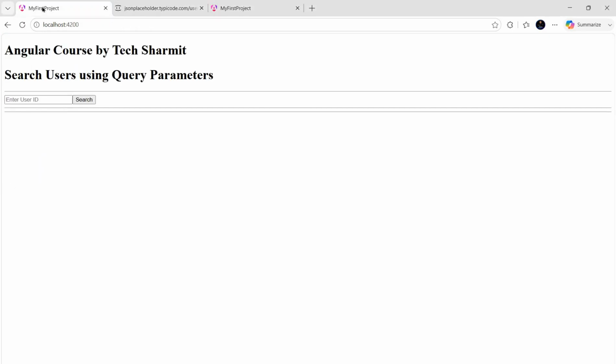In this session, we are going to talk about another very important topic related to Angular query parameters, or you can say API query parameters. What we are going to do is show you how you can search for a particular user with the query parameters, but with the user input.